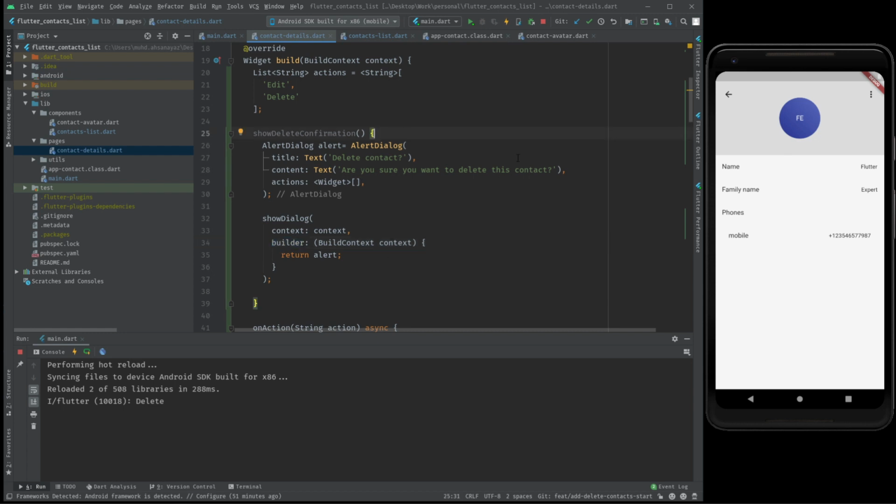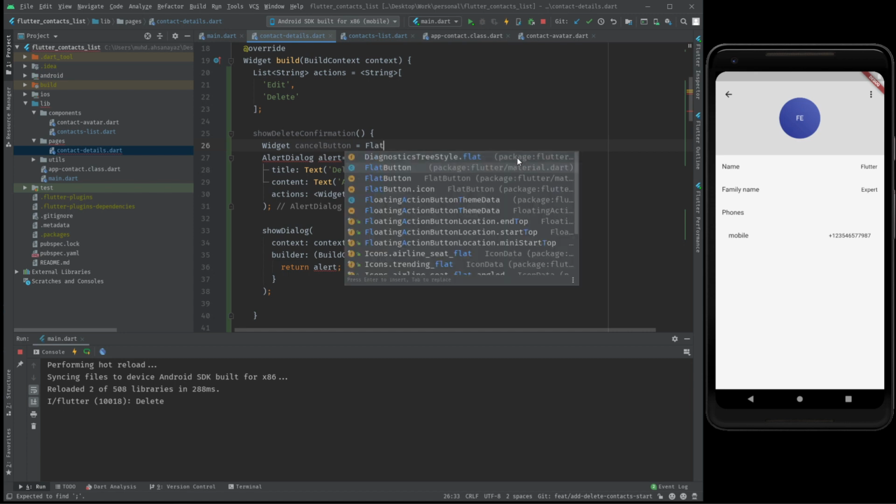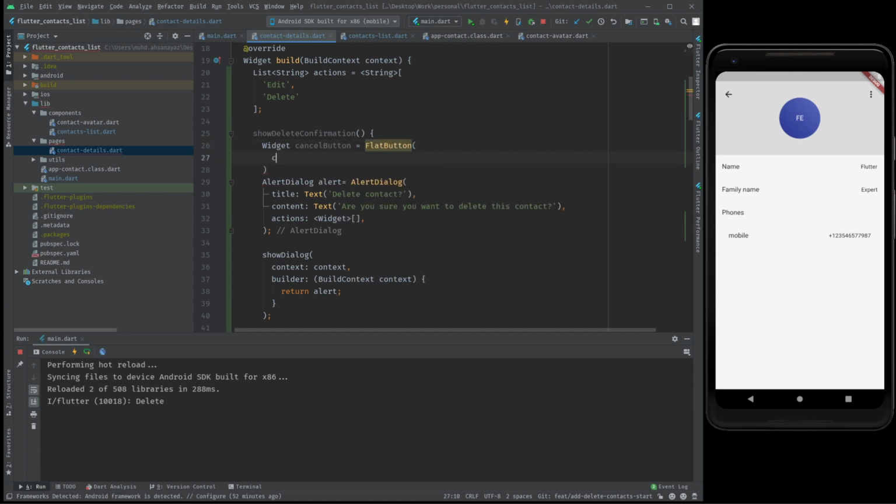So we are going to define the actions now. So we can say widget. We are going to call it cancelButton. And here we are going to use a FlatButton. Here we'll say child text. We can say Cancel.